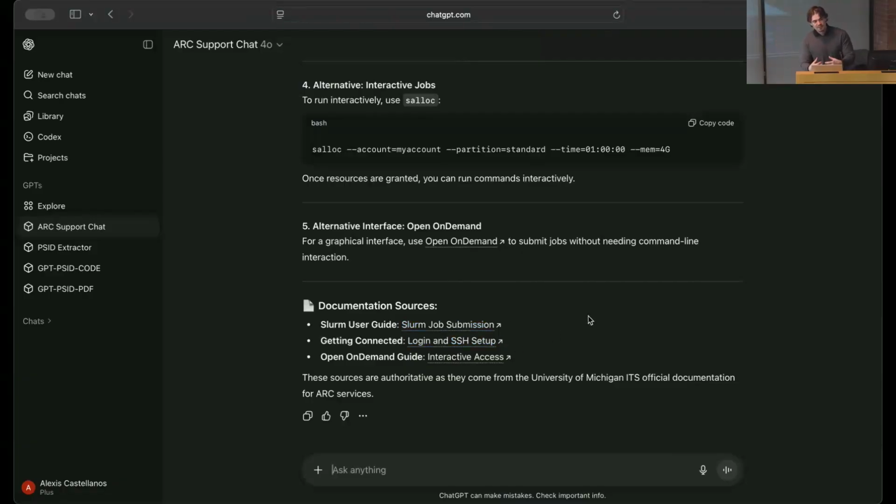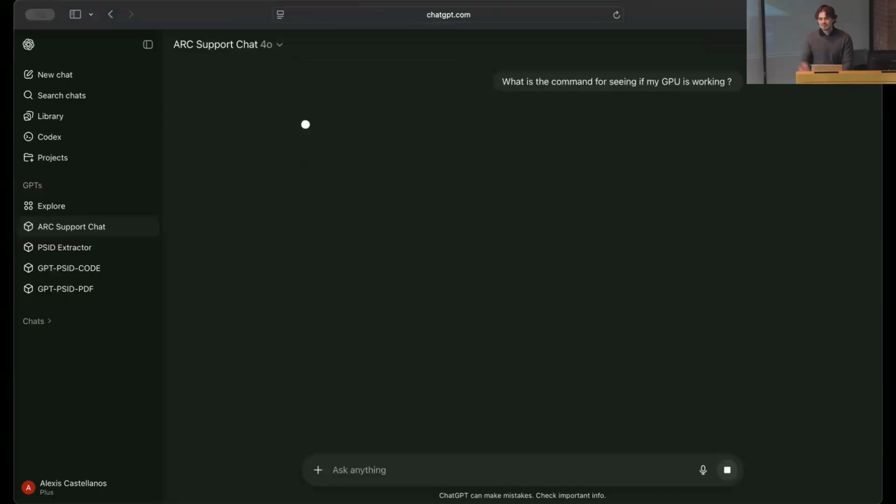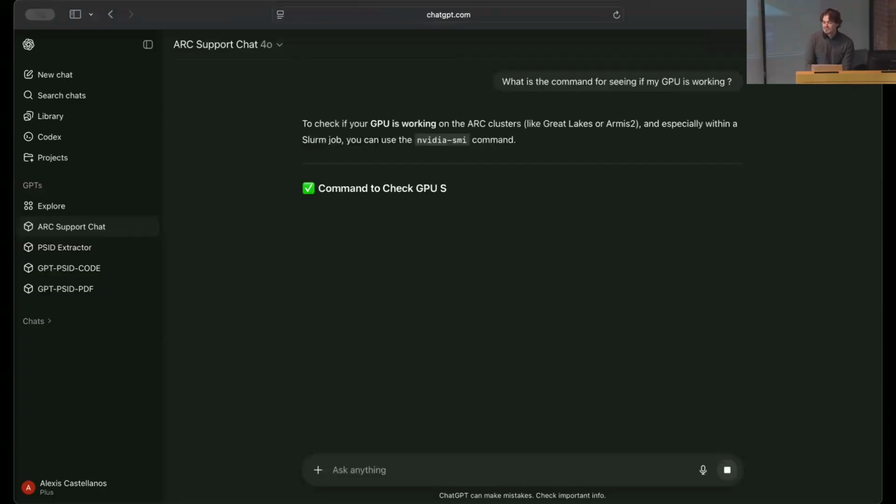And this helps not only me, but other students who are looking for answers or are working at 2 a.m. trying to submit a job and they can't figure out why. So it can provide you with any documentation or any type of command. So if you say something like, what is the command for seeing if my GPU is working, which is a question I used to get maybe a couple of times a week.